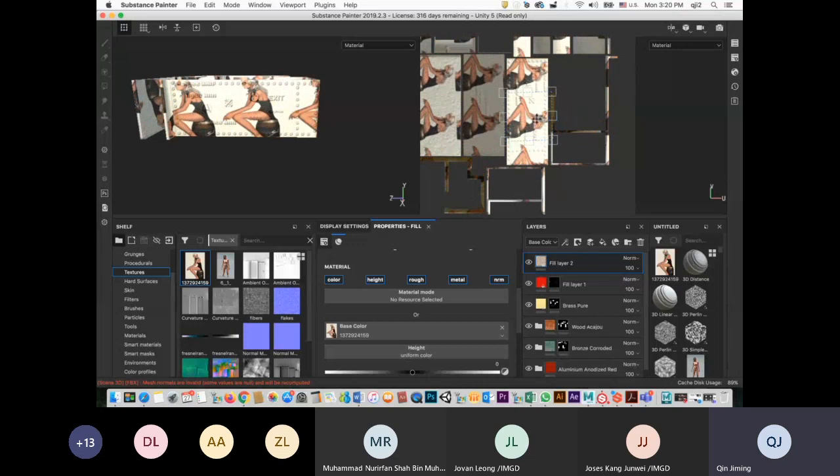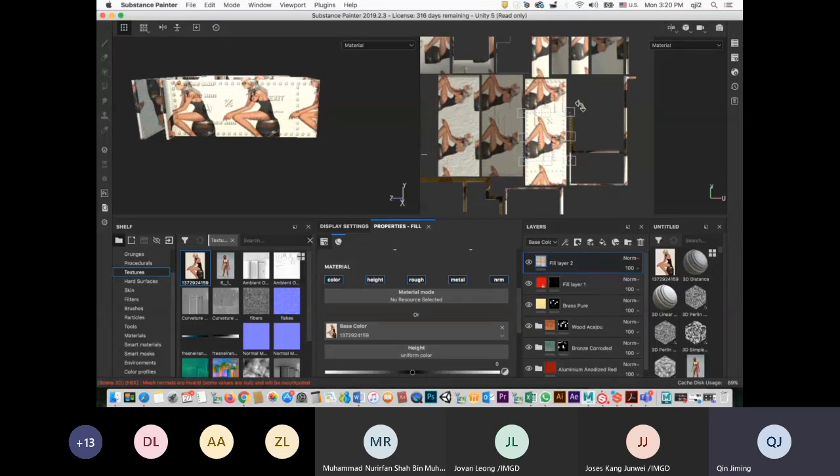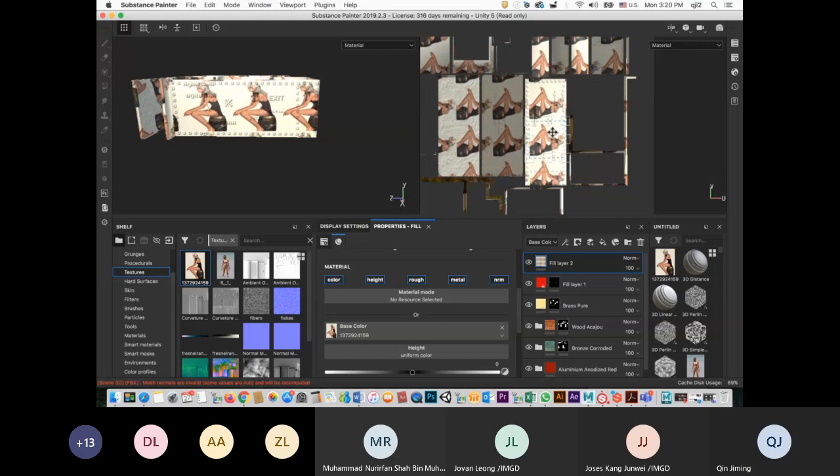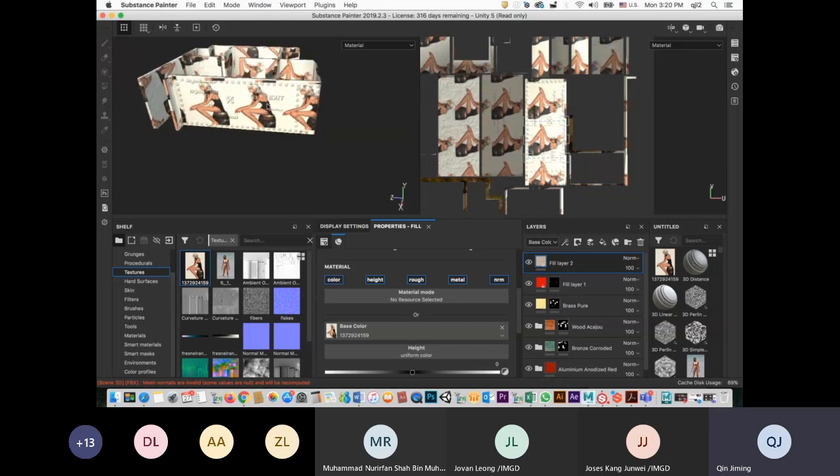Because this is a UV, it can be any direction. This is automatically a Maya UV, so the direction is really crazy. Okay, so something like this.